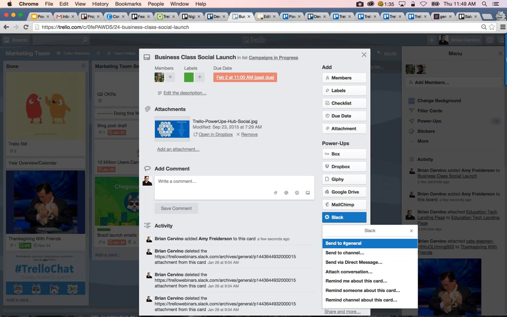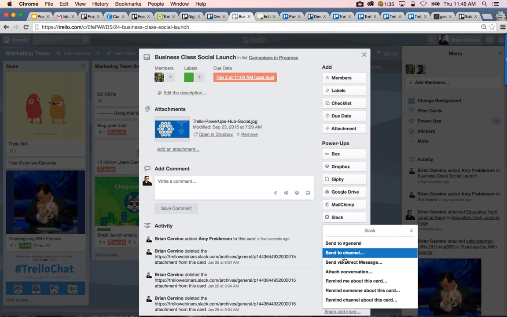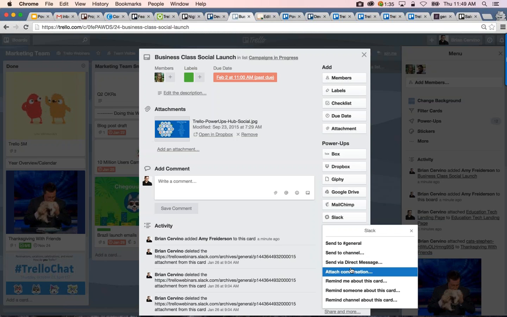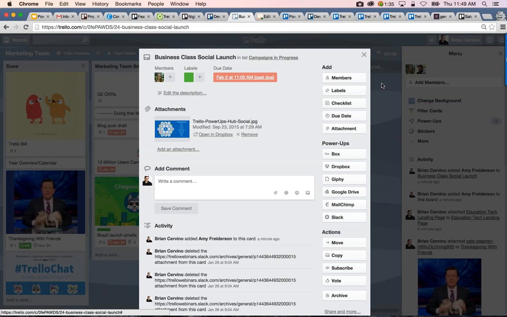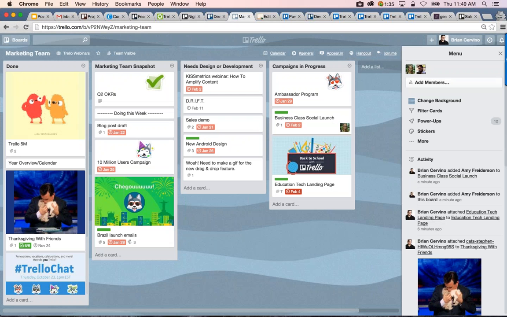If you want to, you can also send a card to someone on your Slack team via direct message. You can send stuff to any channel. You can attach a conversation from Slack to a card. So that's just a quick overview of the Slack PowerUp, which is really cool. But that's also one more way that you can send reminders in Trello.